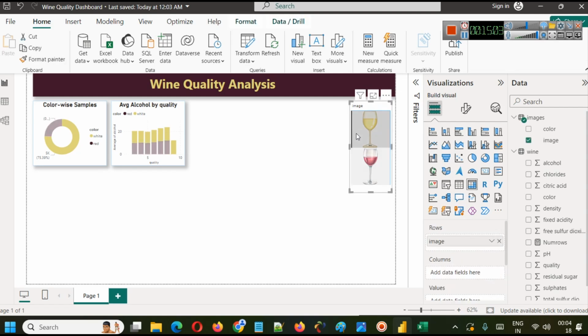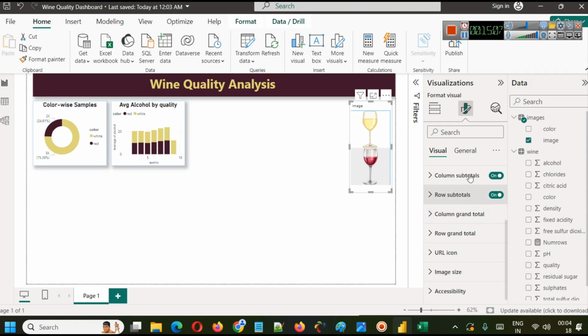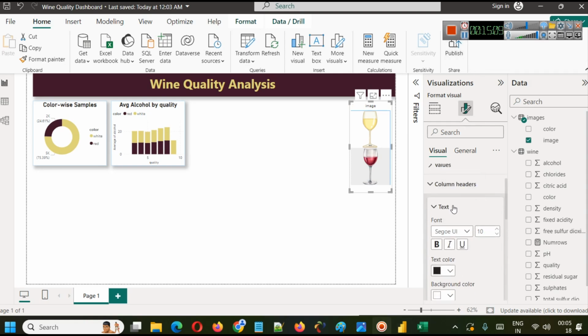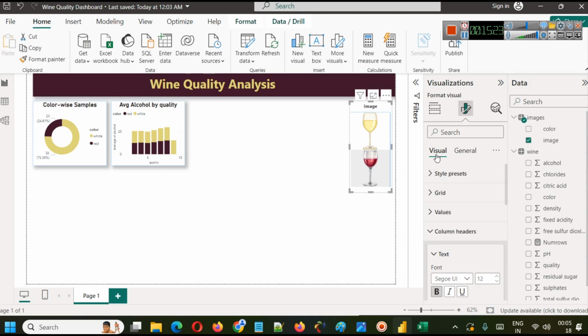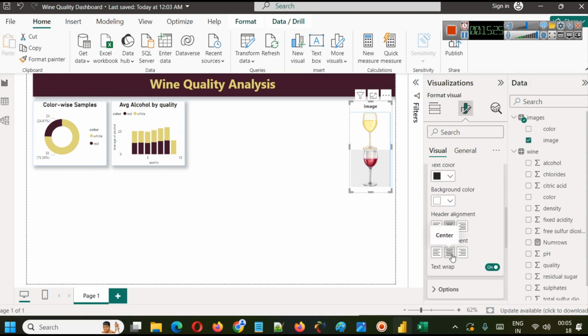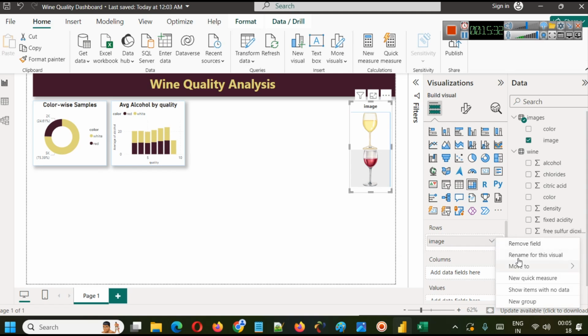Okay, its title is also given as image here. So in the visual, here you can see column header is given. We can increase or decrease its size, make it bold, telling like image. Obviously it is showing image. We'll see what we have to do there. So this is image, and text alignment also, title alignment and text alignment we will keep in center. And in format visual, we will simply rename this visual as wine.